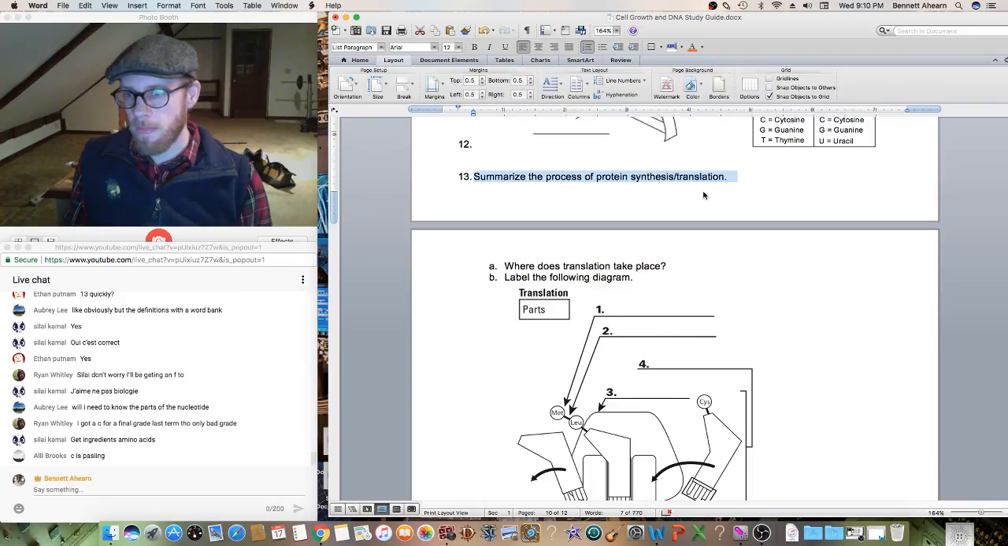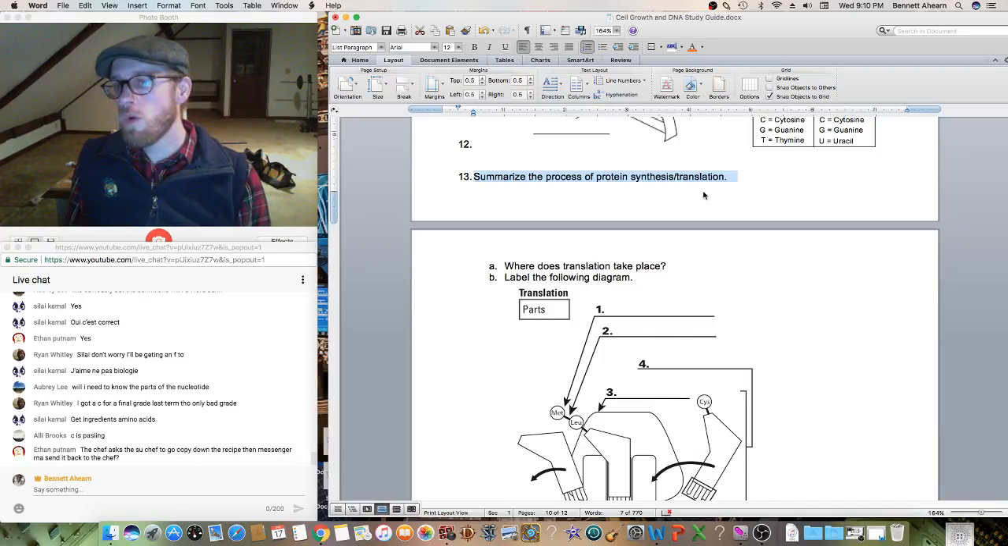Okay. You get ingredients. Those are the amino acids. So you know in translation, there's ingredients, amino acids that are needed. There are dudes who are bringing the ingredients to the chef. Who's the chef? What are the ingredients? What's the recipe the chef is reading? Who are the ones bringing the ingredients to the ribosome? Or the chef, rather. Whoops. And what is the finished meal called?